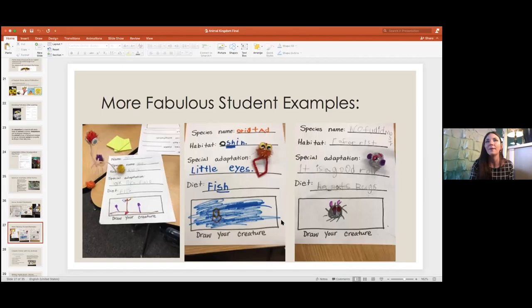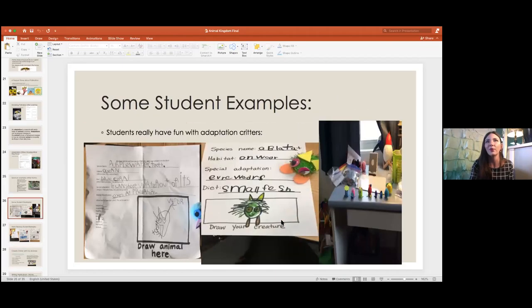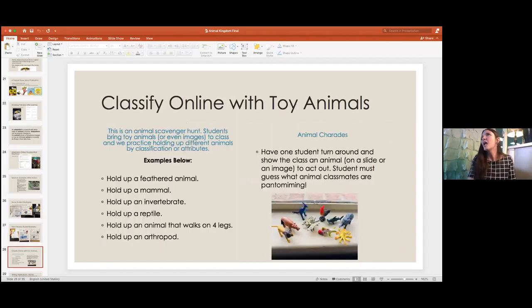And actually, I'm going to show you here on the right. The far right, do you see all those little critters? That was one of my students this year who just kept going with it. He couldn't stop inventing little creatures. And let me tell you, he came to class to tell me about every single one and what its adaptation was and where it lived. And that's what we want, guys. We want these kids excited about their learning and talking about it.